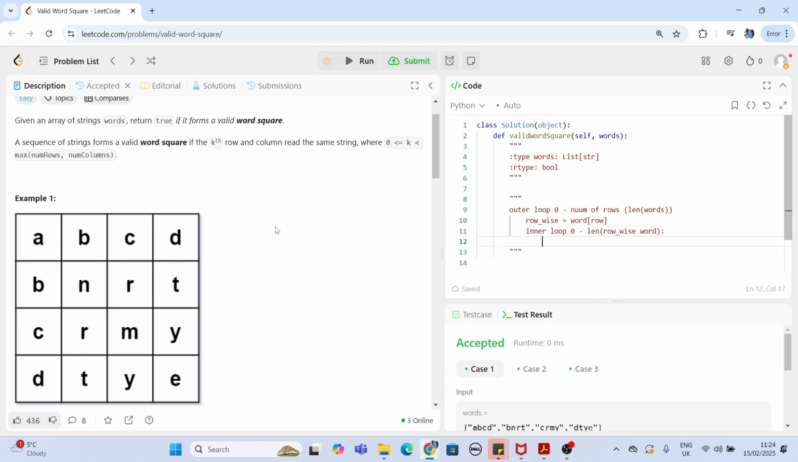Now at any point in time, I am running this inner loop, right? Let's say that this inner loop is with an index variable called column, and the outer loop was with an index called row. That is how you were able to access the word, right? Like word, and then in the bracket you mentioned the row. So this inner loop is with a variable called column that is going from 0 until the length of the row wise word, from 0 to ABCD basically.